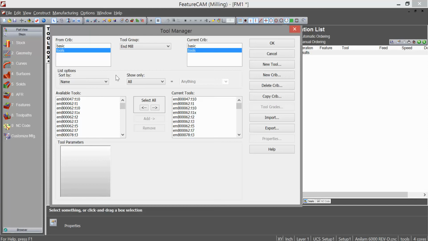Now, why this is important is because when you make a tool crib, you limit the types of tools that the mill has to use. Both the basic and tool cribs have many different types of end mills, ball mills, and taper mills, and you may not have those specific cutters in your mill. FeatureCam doesn't know that, so you have to create a tool crib to let FeatureCam know what tools are available to complete the program.